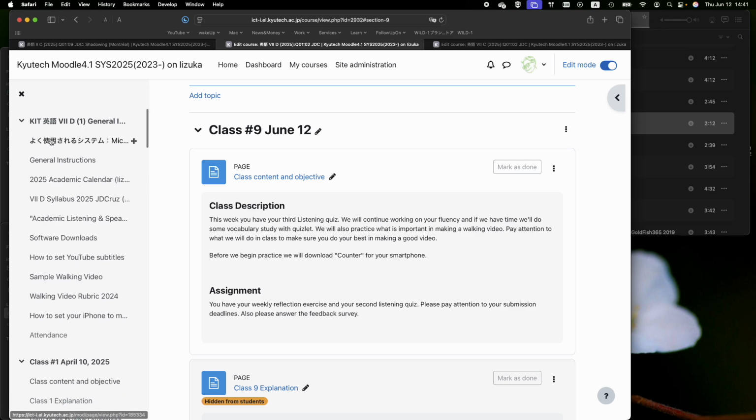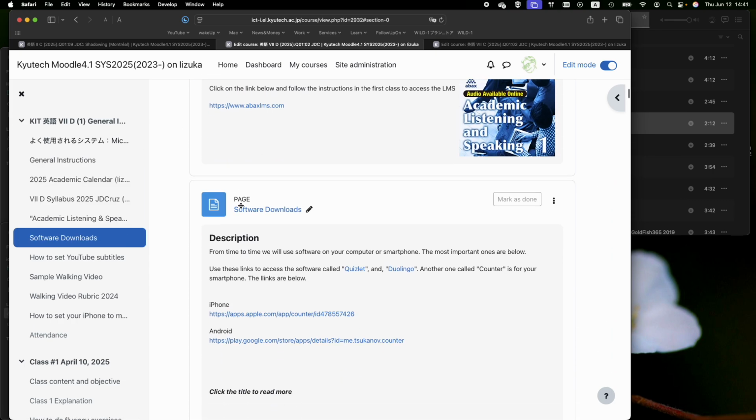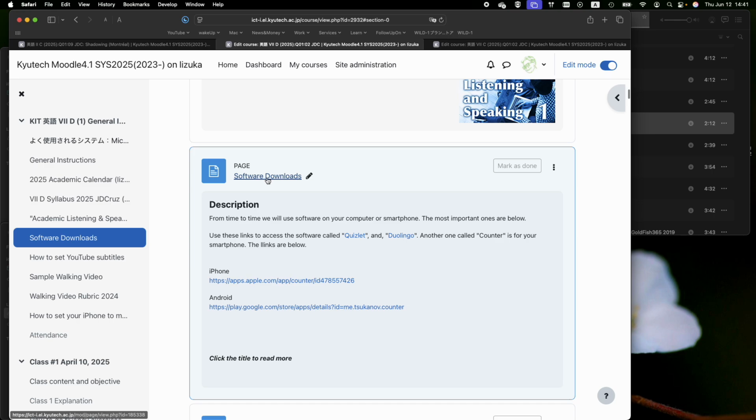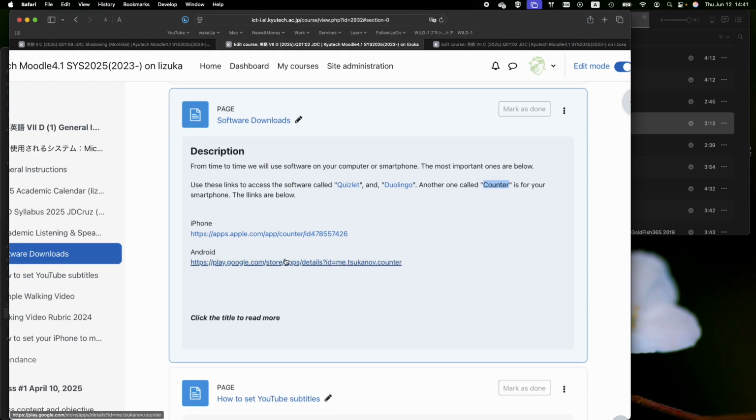First of all, up at the very top of our course is the section with the preliminary information, and there's a section here called software downloads. And in software downloads, I'm pointing out a piece of software called Counter. This is an application for your smartphone, and we're going to make sure that everyone has it. Some of my students from first year already have this software, so most of you should be able to download it. The only problem is that there are some Android phones that can't download this software, but we'll figure that out when we all start to download it.